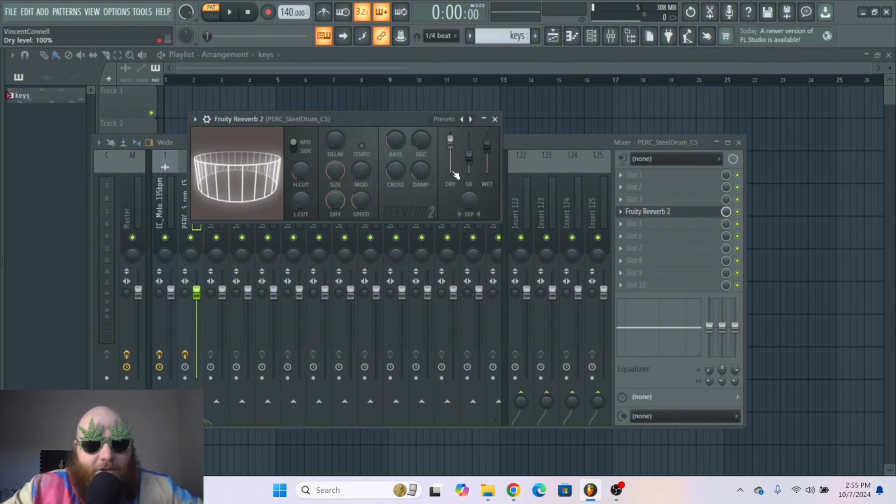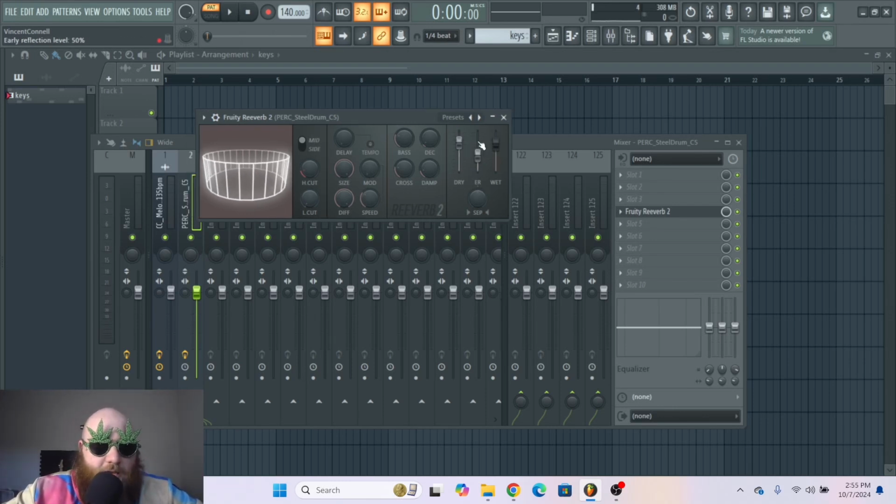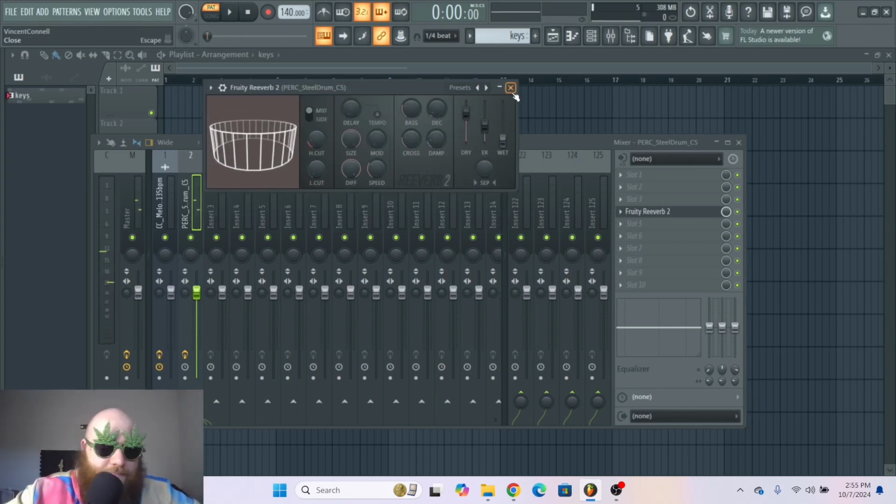So let's get started. Here on the right, we have dry, early reflection level, and wet. Dry is your input signal, and wet is the signal from the reverb. I'm not entirely sure what early reflection level is. I've never used it, and I've been producing for 10 years, so I honestly don't think you really need to mess with that one. Let's see, if we turn down the wet, you can hear the steel drum. It's basically like not having the reverb on at all. And the wetter it goes, the more reverb there is.